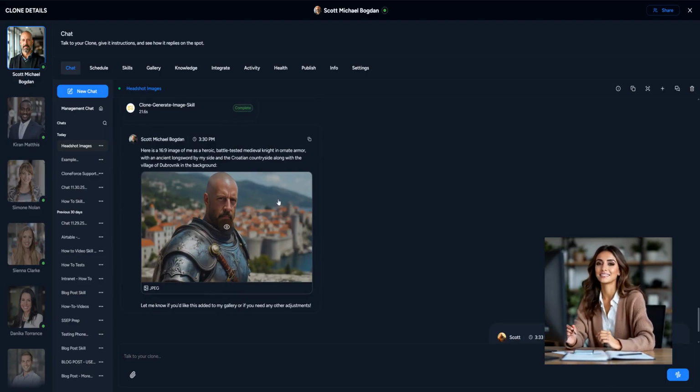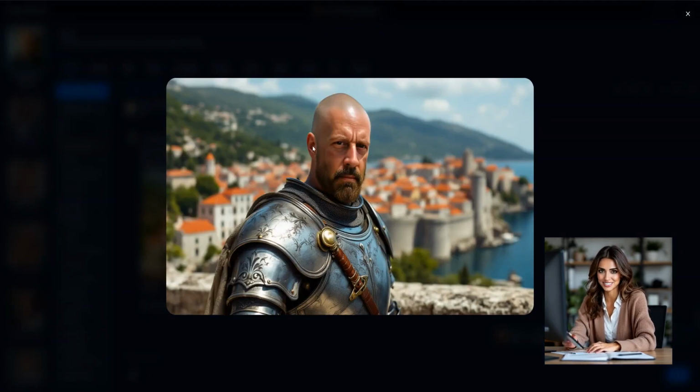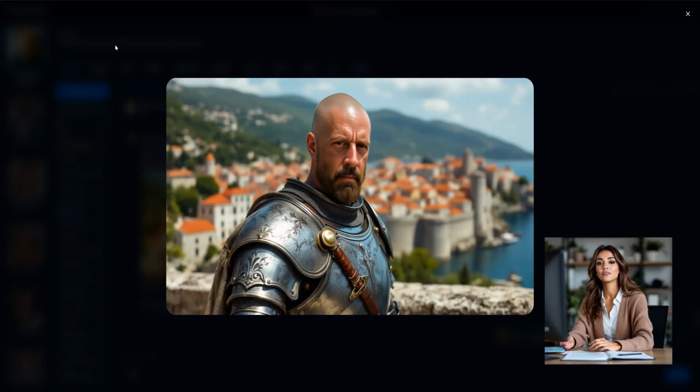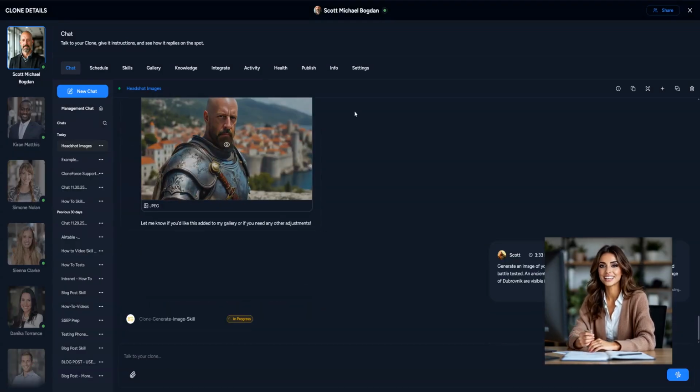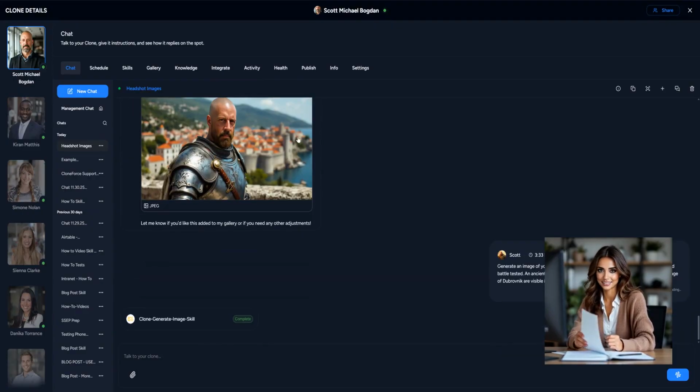Image generation takes about 15 seconds, so feel free to experiment with prompts and styles. For more ideas and tips, check out our dedicated Clone Chat video. Once your image appears, right-click or open it in a new tab to copy the image URL.